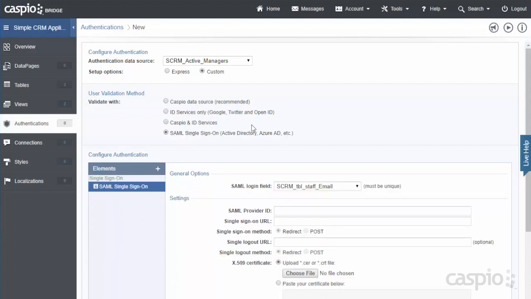And finally, you can use a single sign-on or Active Directory. So if you already have an online repository where you store all of your employee credentials, you can use those same credentials to log into the Caspio application simultaneously. This way you're not using two separate credentials, you're only using one to log into both places.